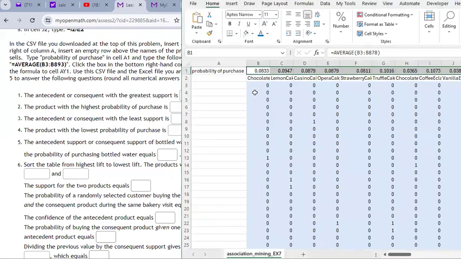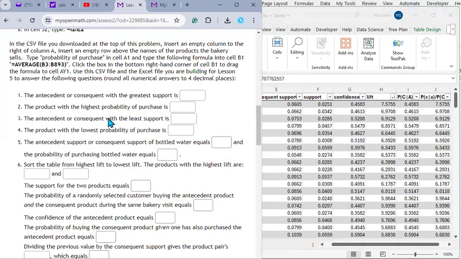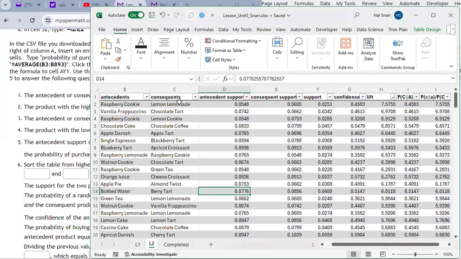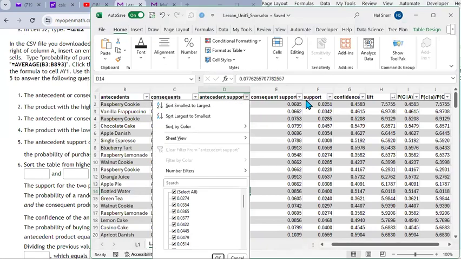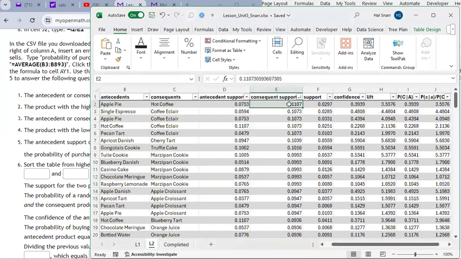Now we're going to use this file and the one we're going to turn in on Blackboard to answer these questions. The antecedent or consequent with the greatest support is what? So what we have to do is first sort by consequent probability, largest to smallest. The consequent with the highest support is hot coffee. In my data set, right? Hot coffee.